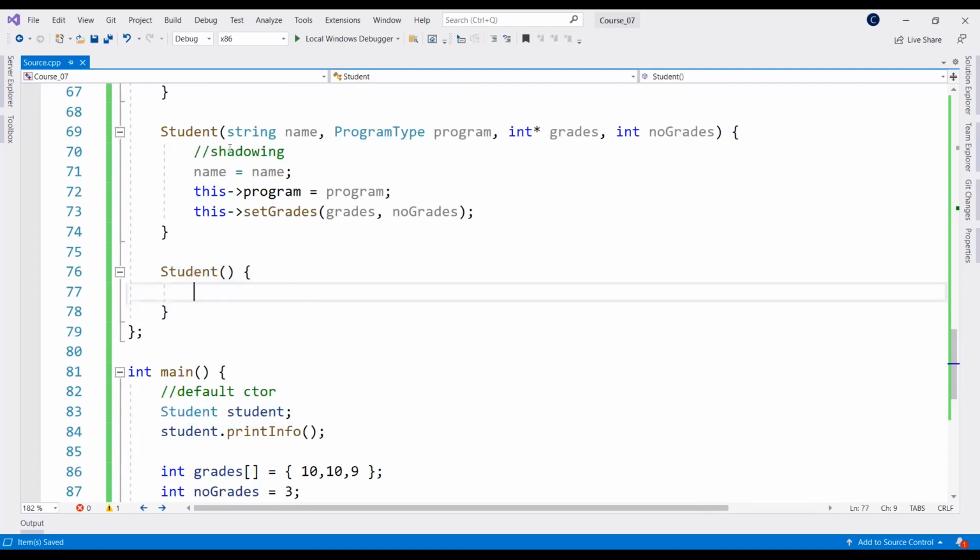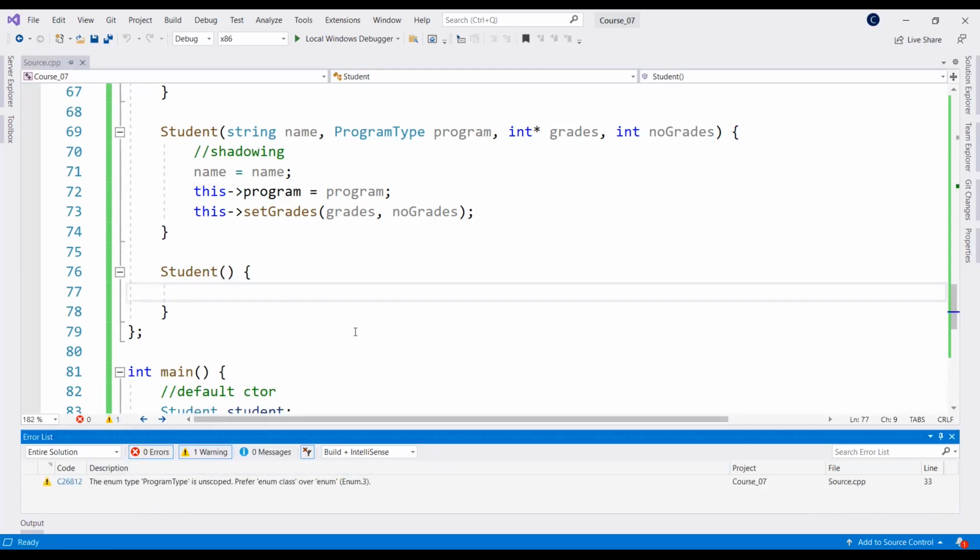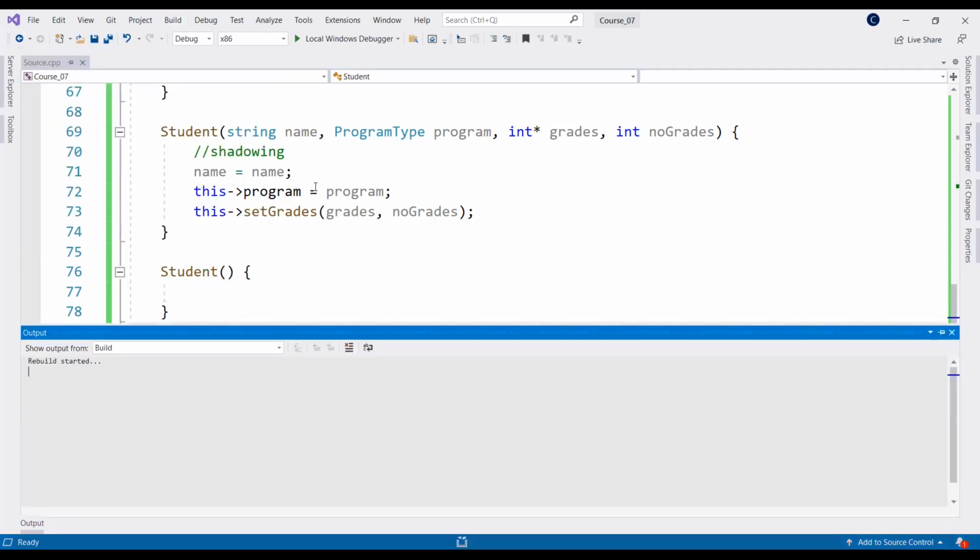So let me show you what's the issue with shadowing. You see, you don't get any compiler error. I think you get a warning. Okay, let's see the warning. No, I don't see even a warning. Let's do a build, rebuild.